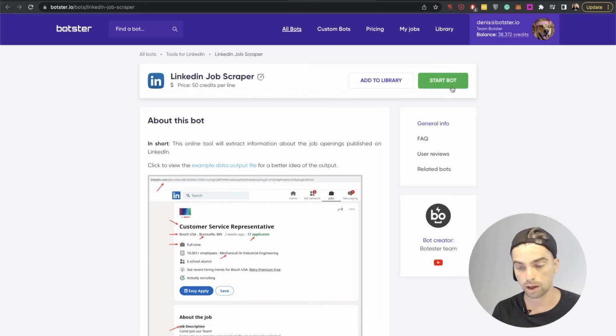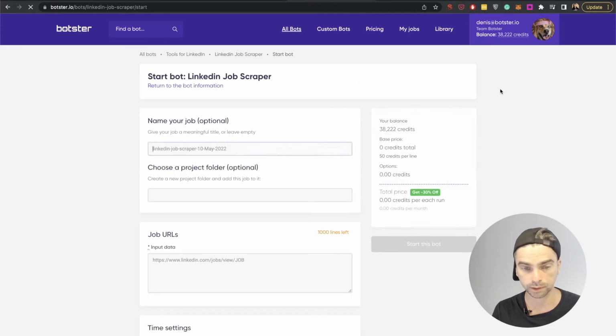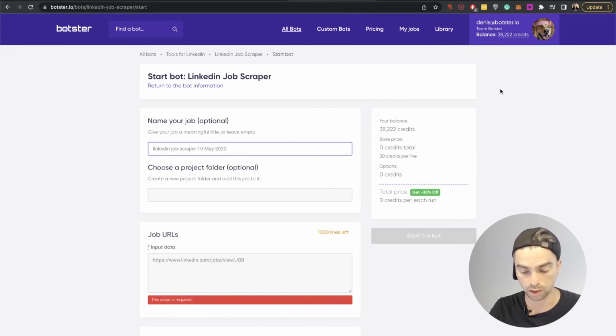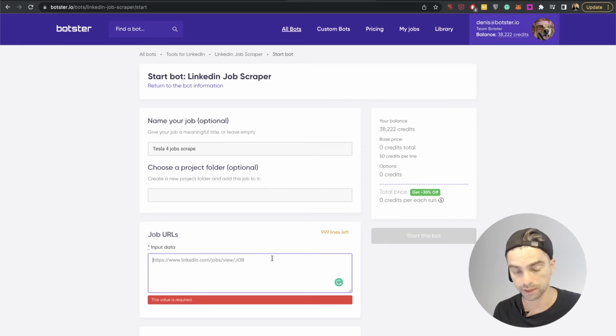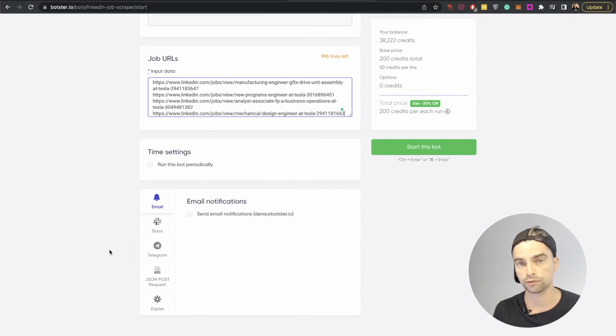have the time. I'm going to click the Start Bot button, provide a name for this job, so Tesla Jobs Scrape, and simply paste the 4 links that I copied previously. The additional fields are the same. You can select whether you would like to run this bot periodically, and you can select which types of notifications you would like to get. Again, not going to select any of that, going to click the green Start This Bot button.